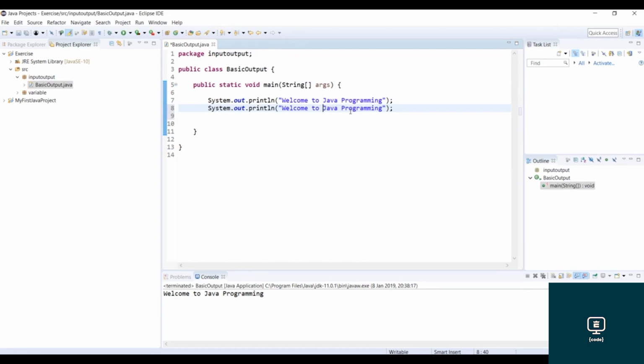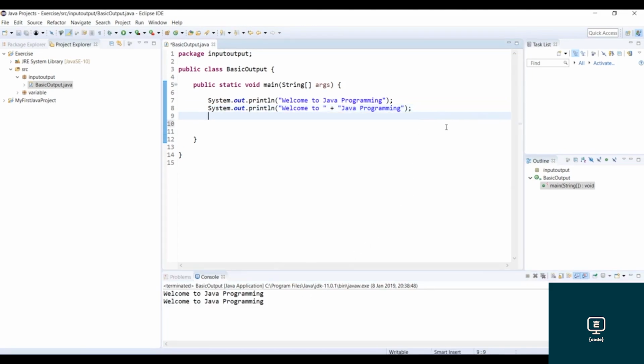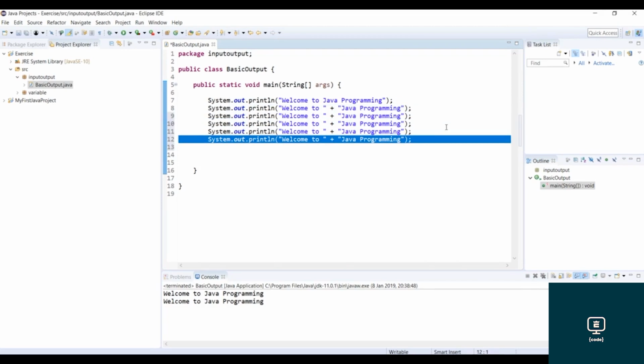Also, we can concatenate the strings by using a plus sign as the operator. So the first string is "Welcome to", and the plus operator, and the second string is "Java Programming". So let's run that code. Okay, the result is the same. Now let's copy with these new lines and change text like that.